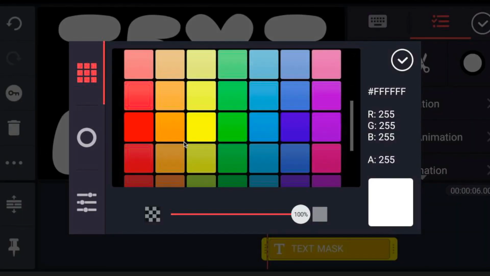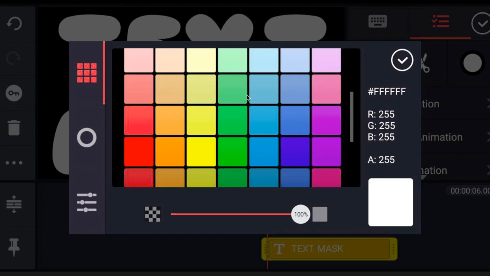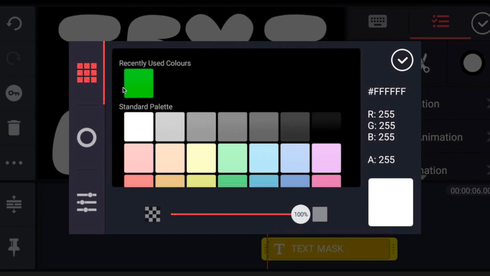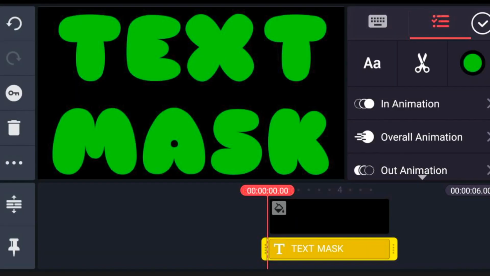Actually, if you scroll it up, you will see there are greens here. I recently used it, that's why it's up there. So let's tap that, and now it's green, and let's tap check. Okay, now we have a green color of our font.